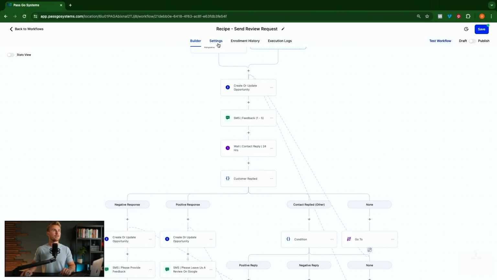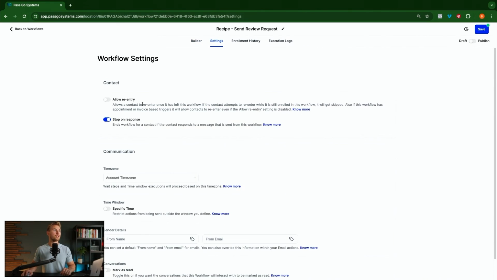The last thing we want to do is we want to go into our settings and make sure that those are set up exactly how we want. So you need to make sure that this stop on response is turned off. You do not want that on because otherwise the first text message that they respond to, it's going to stop the workflow and take them out of this workflow. So make sure that this is off.